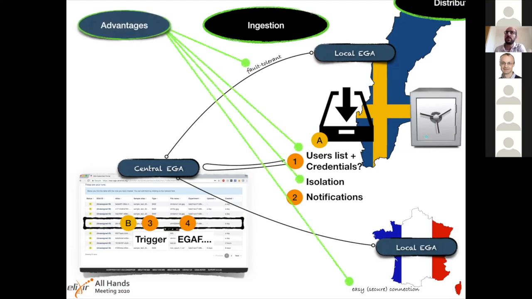So there are multiple advantages. We have chosen a technology that is quite strong. The user credentials are centralized so that you don't end up with a situation where you have a user and a password in each country, and when the user updates their password, you need to communicate that either to all the countries or you will have discrepancies. So it's much simpler to have it centralized. You have the security and isolation, and it's easy to introduce a new local EGA. But there is one major advantage, which is that we are using Crypt4GH.